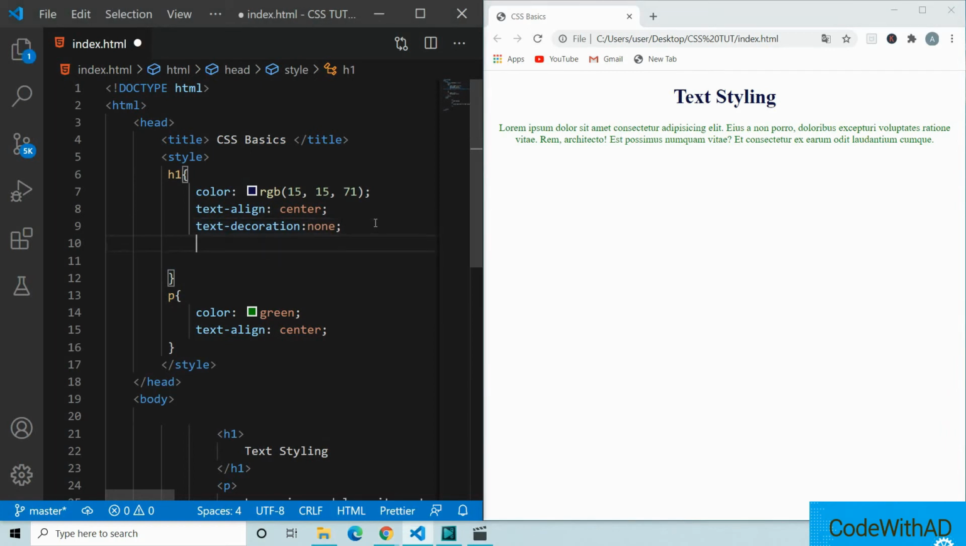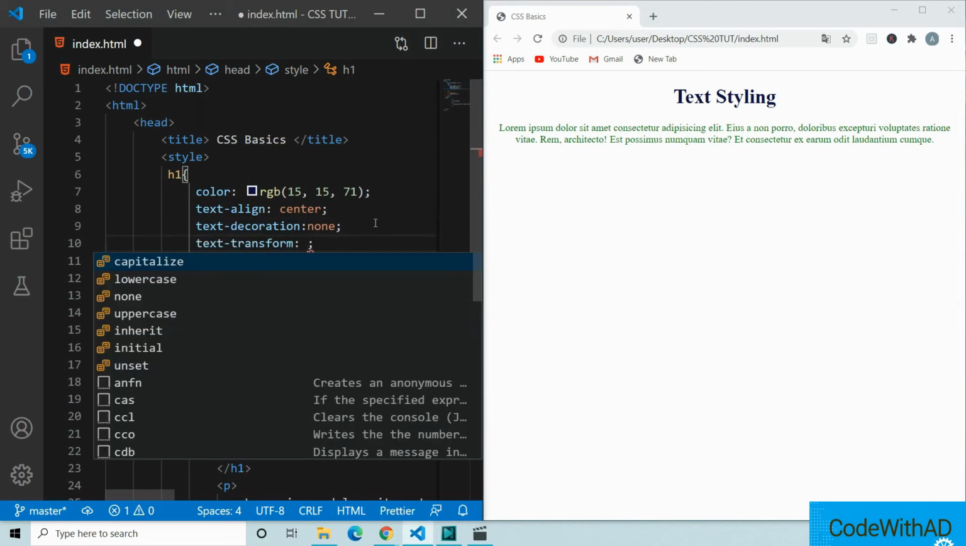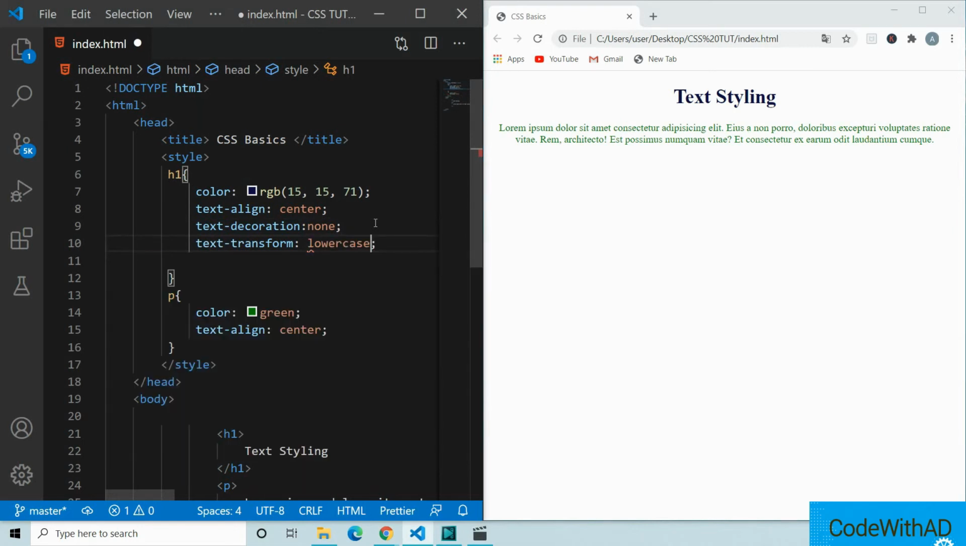And another property that can be specified here to format the fonts is text transform. As the name suggests, it will transform your text. Here I have entered the value as lowercase. So the entire heading should be in lowercase. Let's make it uppercase, that is all capitals.